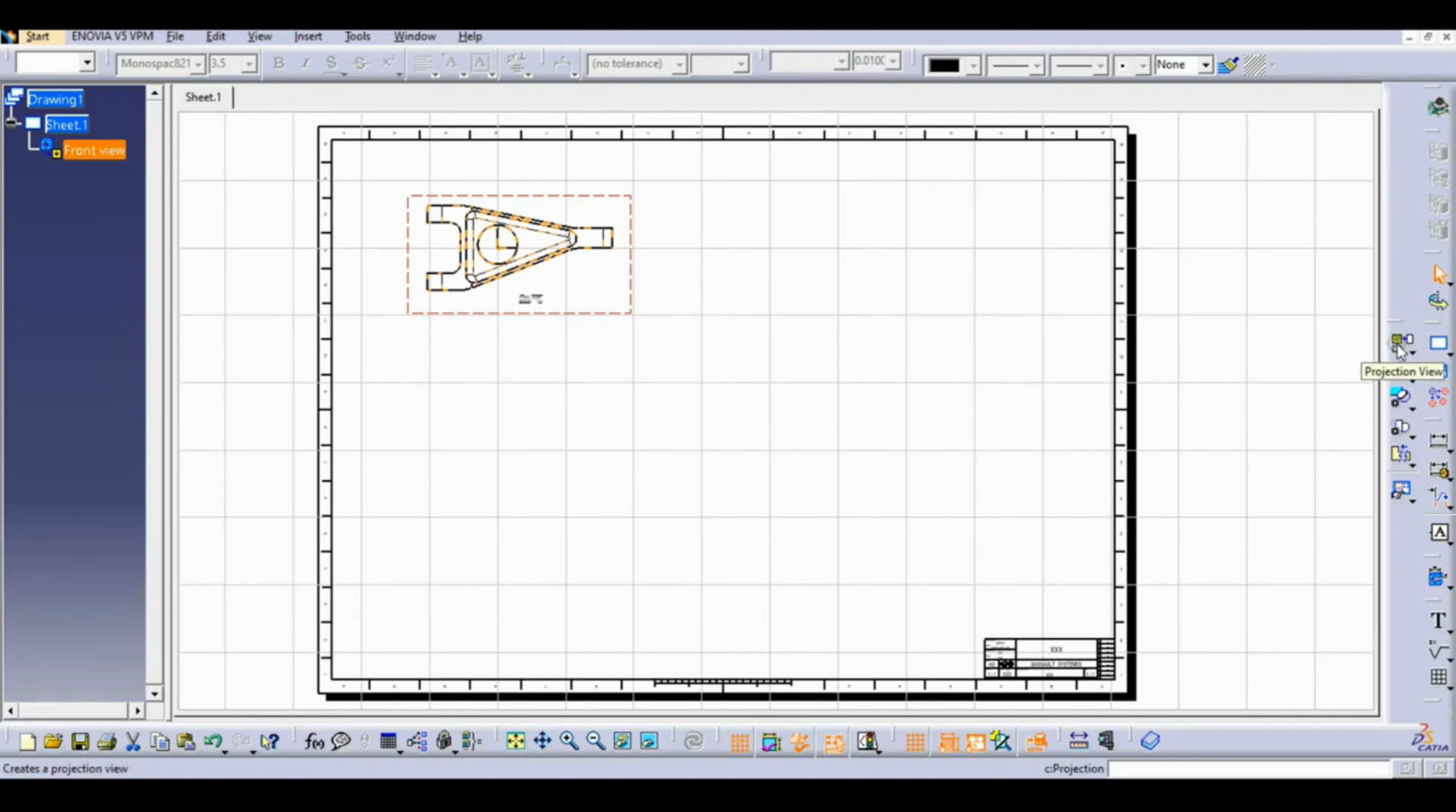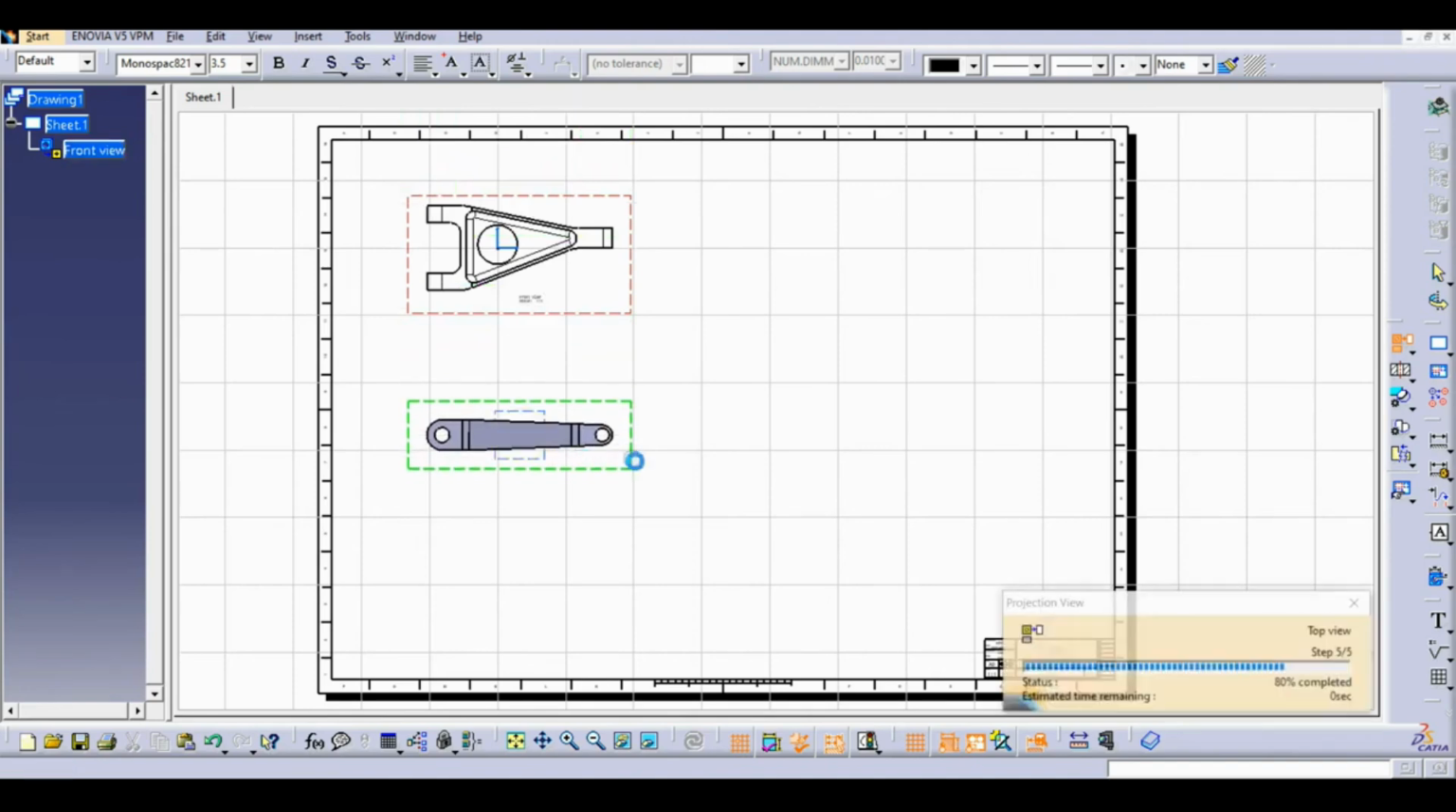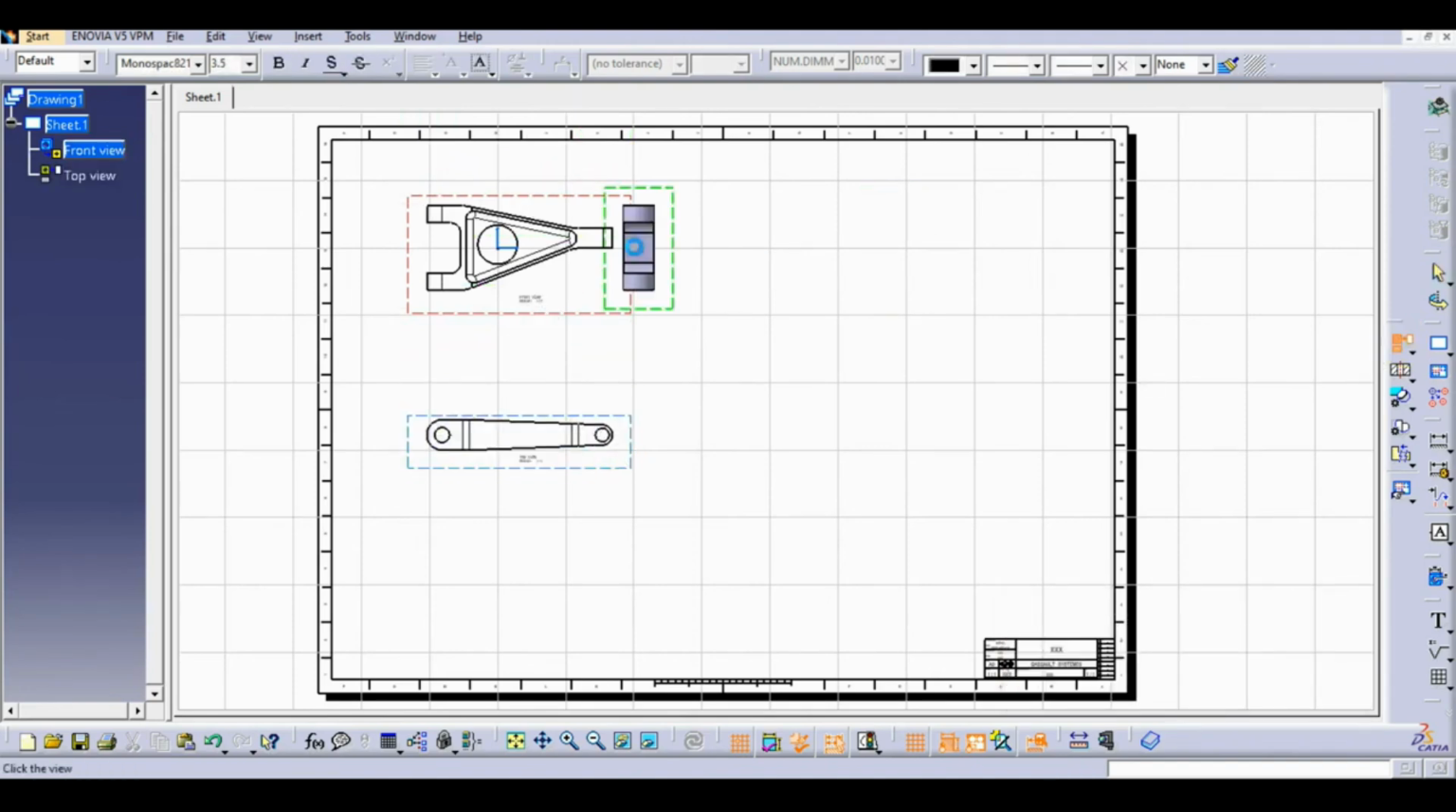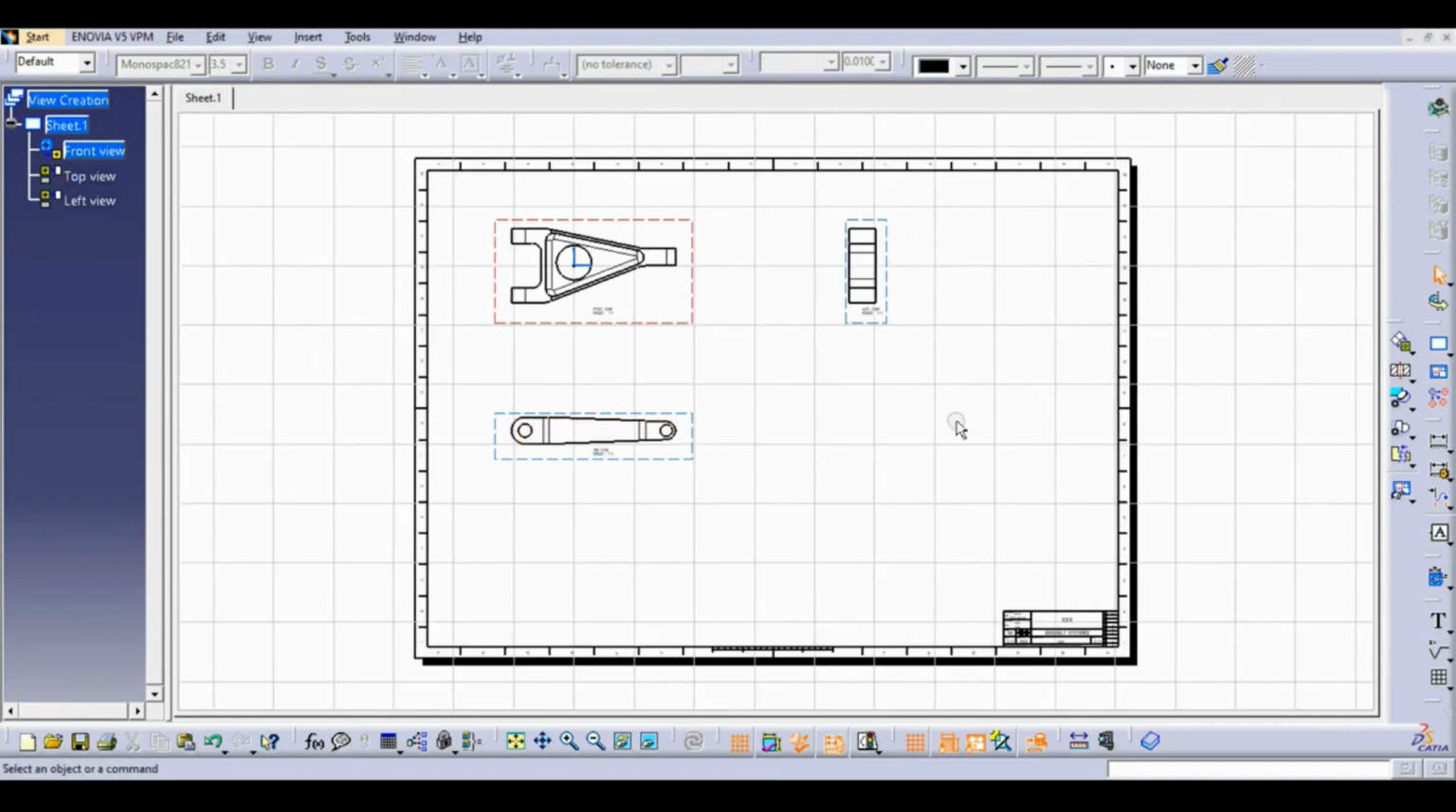We can now create new views from the front view we just created. We do this by selecting the projection view icon from the toolbar. This function will produce a new view that is projected from the original view. Once we have selected the projection view icon, all we have to do is move the mouse to where we would like the view. A preview will be shown as before in a green border. Pick where you would like the view to be located. This process can be repeated as often as required.